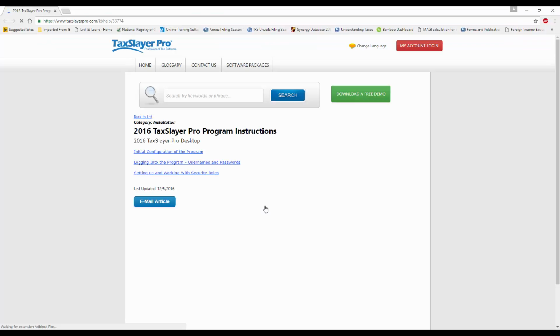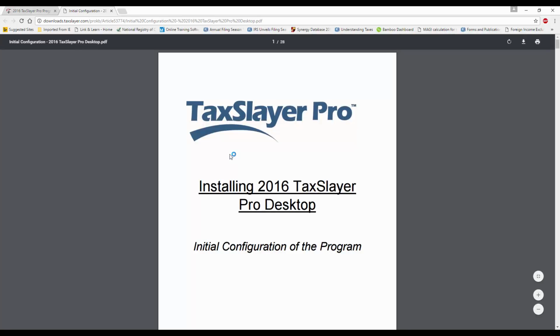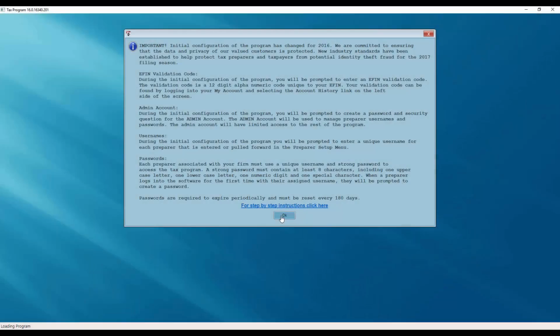If you click the link for the step-by-step instruction guide, you'll be taken to a web page that will give you a downloadable 2016 TaxSlayer Pro desktop PDF document. You can print this document or save it to your computer for future reference.